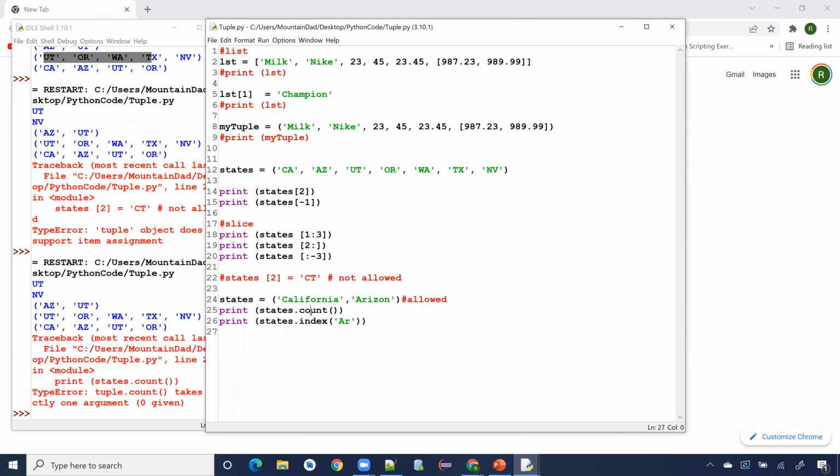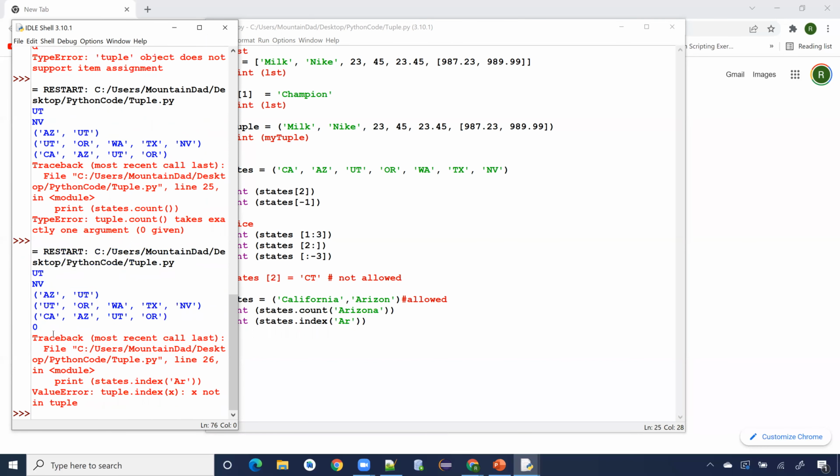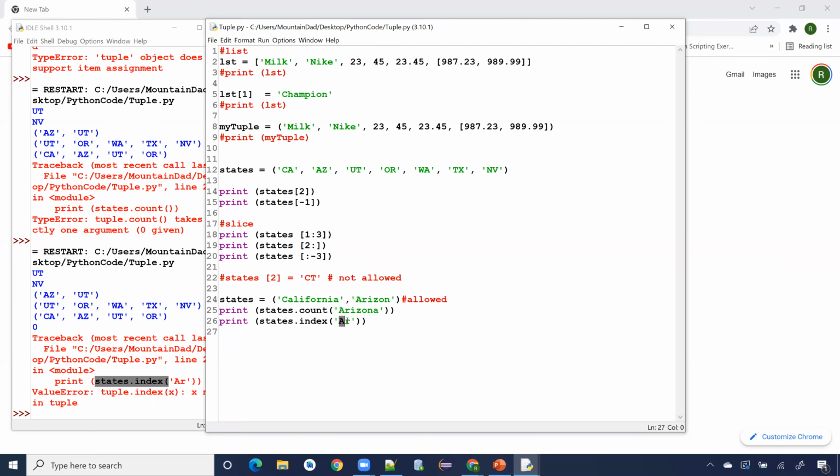Oh, I see. Yes. When you put a count, you're looking for Arizona. So I'm asking how many in my tuple, how many Arizona is there, right? And that should give me a 0. What does it say here? Index. Okay, it's saying that this is not in the tuple, right?